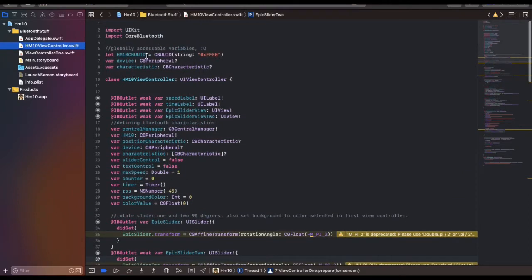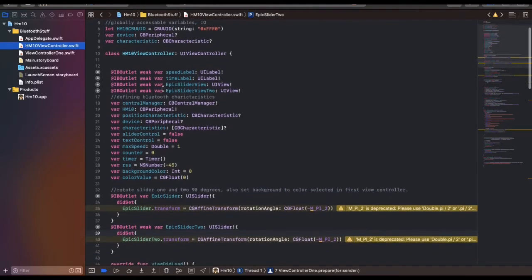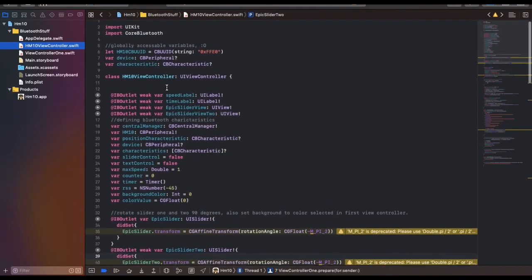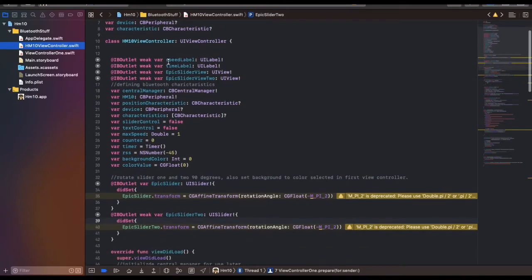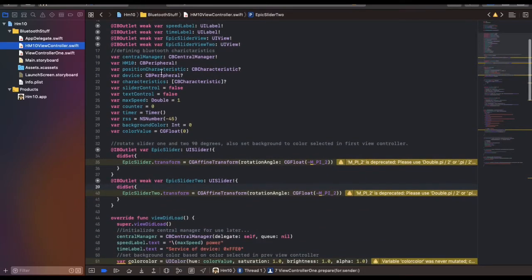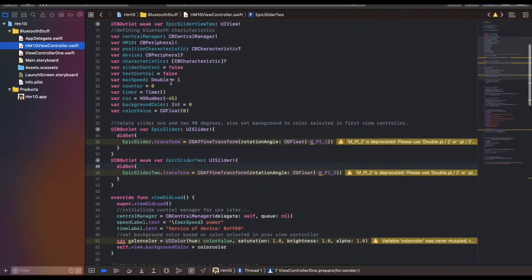We start off declaring the characteristics of the HM10, and we declare the device as CBPeripheral. And we store the characteristics in the characteristic value. Then we've got my outlets. We have more variables. These are the characteristic values, peripheral values, and then obviously the max speed value.